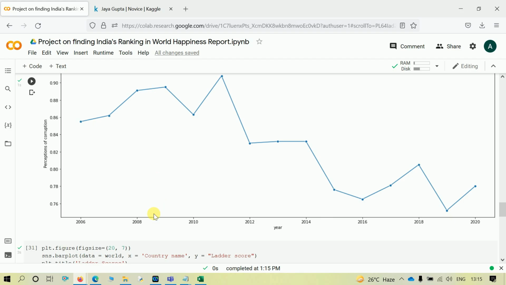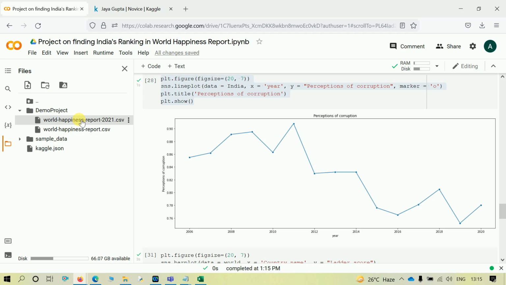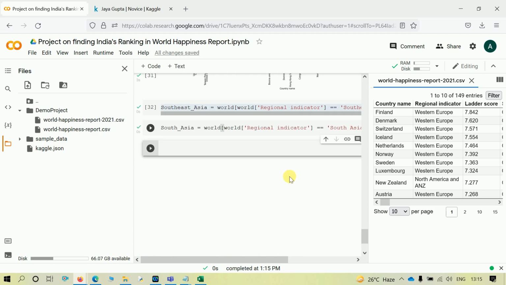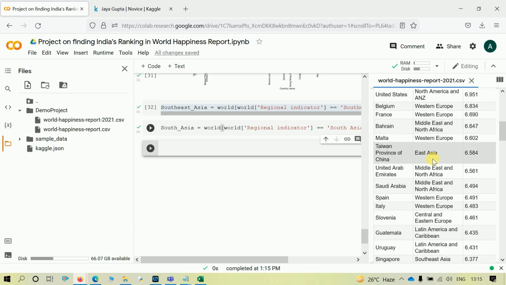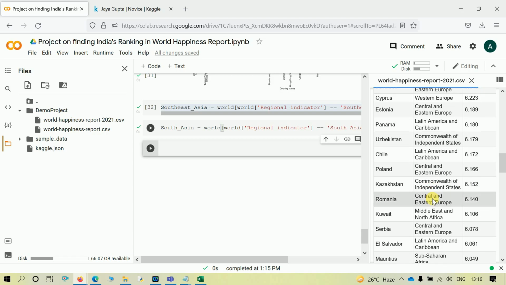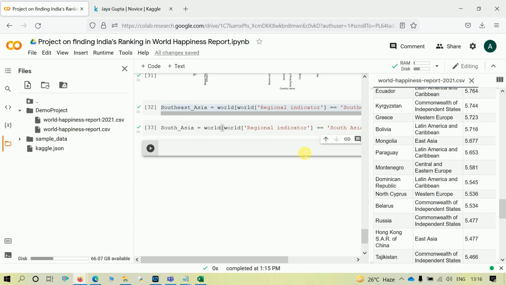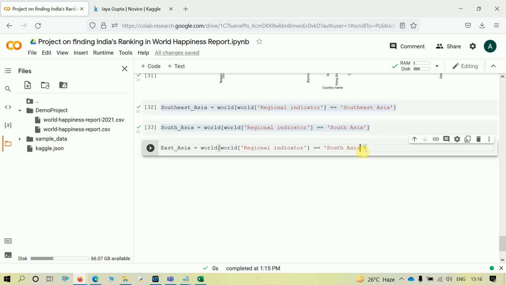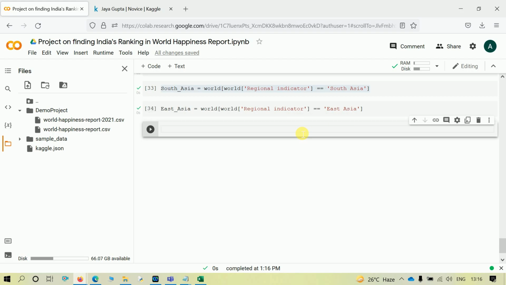To understand this better, what we can do is check our data set. In here we have the CSV file. So we can look at the file to see how many countries and how many regional indicators we have near India. So we have East Asia, we have South Asia. Actually India comes in the South Asia region. So we are usually taking those regions which have Asia in them. Okay, so we will take East Asia also. Now we got all the regions.